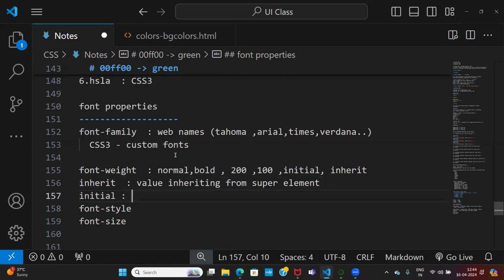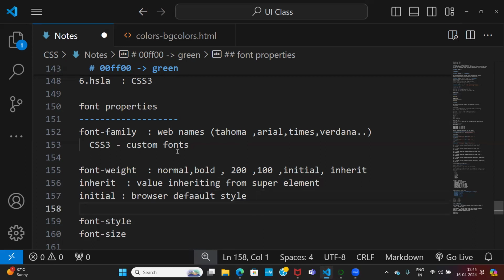Initial is something like the browser default style. The browser default style is going to be applicable here. In your browser settings, some font weight is available, and that particular font weight is applicable when I say initial. When I say inherit, it is inheriting from the parent level element. For example, if bold is available at the parent level, then bold is automatically available for the child element also. So that is the way of font weight.